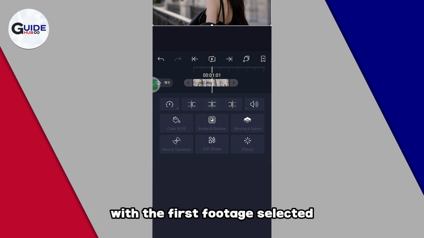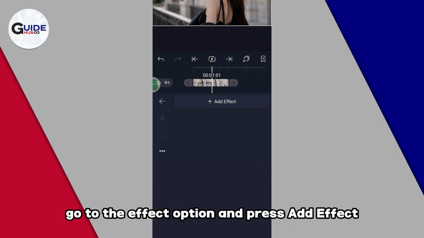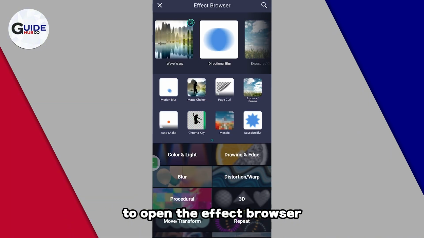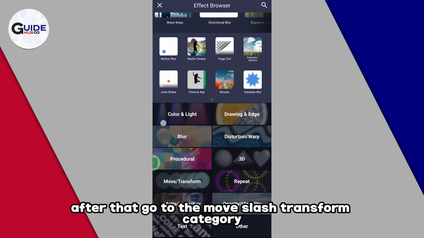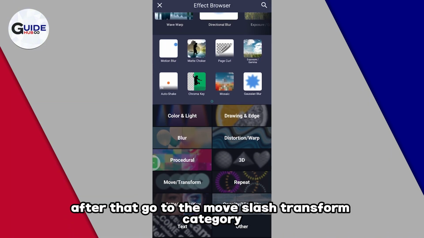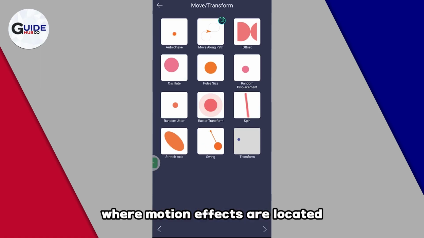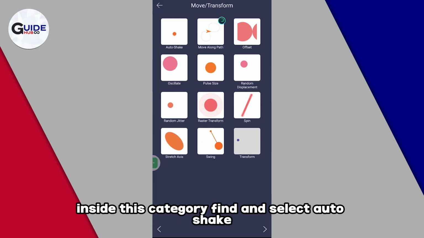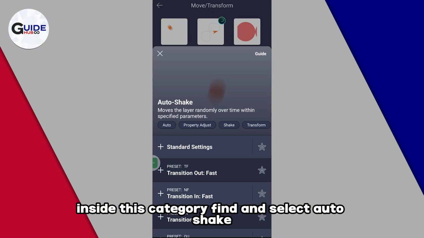With the first footage selected, go to the Effect option and press Add Effect to open the Effect browser. After that, go to the Move/Transform category where motion effects are located. Inside this category, find and select Auto Shake.